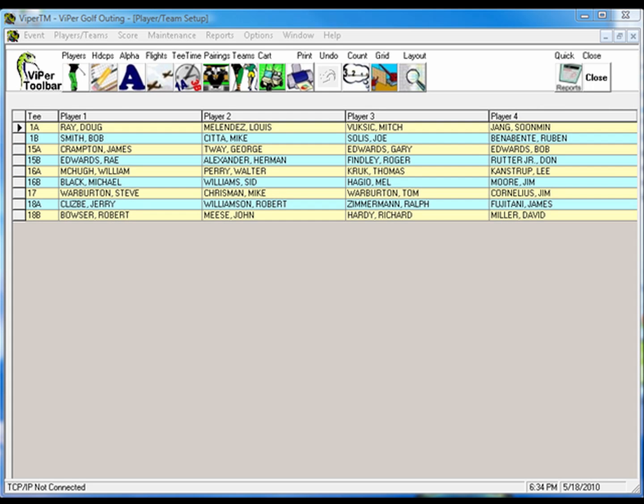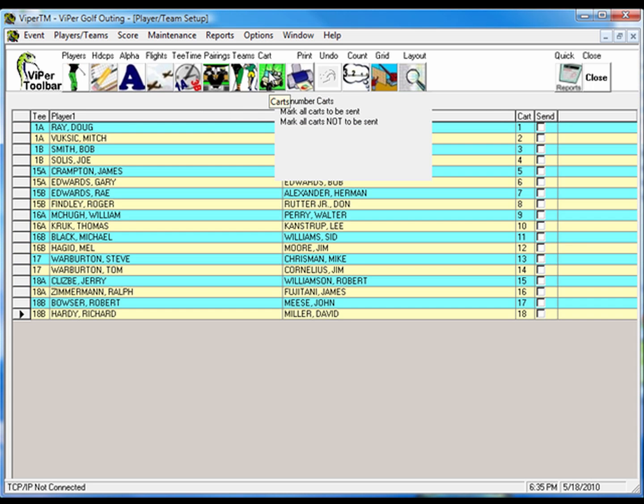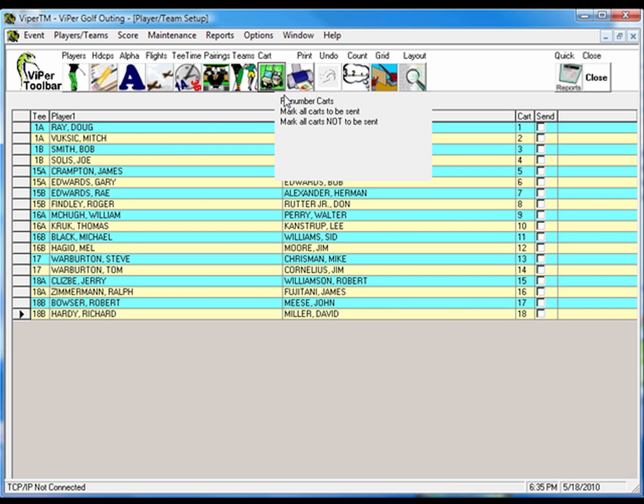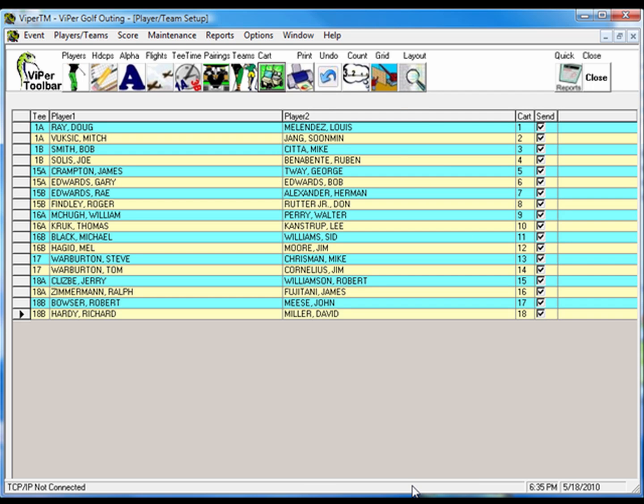With the Viper ProStar interface, the car assignments are not made in Viper. They are made from the tournament manager within the ProStar system manager. Selecting the car setup icon in Viper will open the car setup screen where the tournament setup can be sent to the ProStar system. On the car setup menu, selecting Mark All Cars to be Sent will check all the boxes and send the tournament setup to the ProStar system.